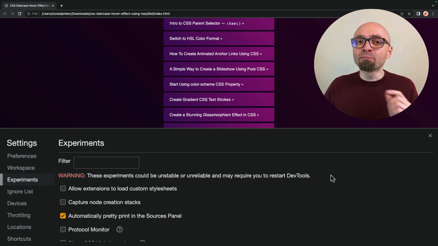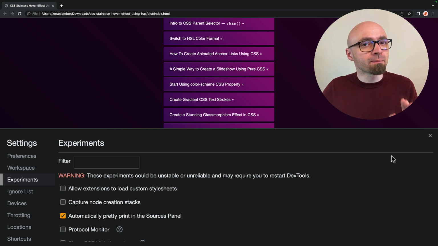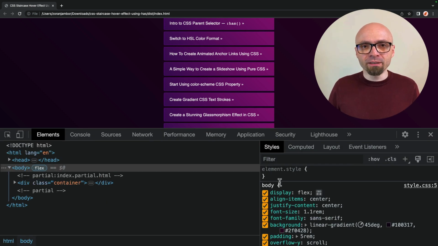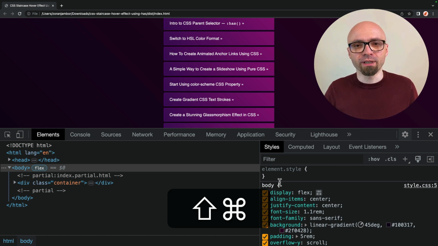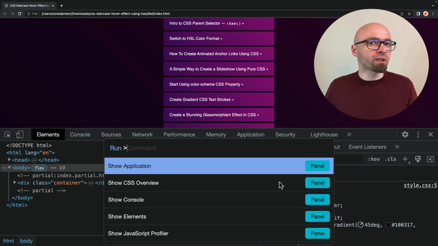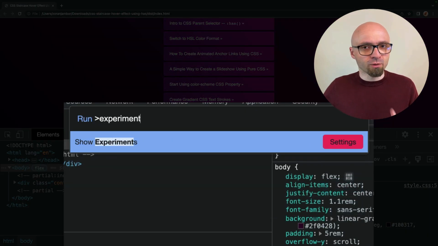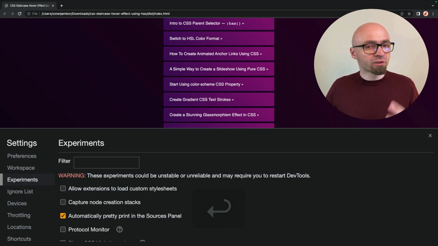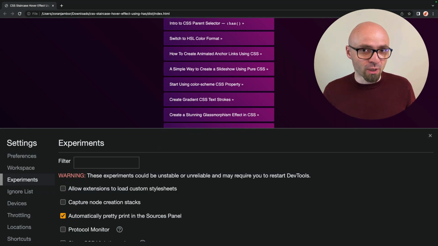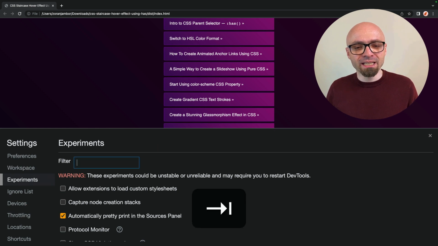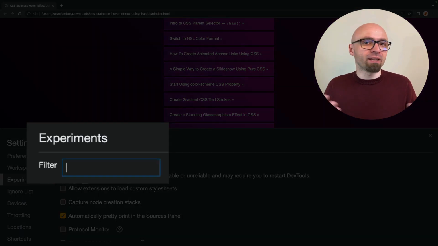There is actually a much simpler way to open experiments panel using the command palette in DevTools. I will close this. And to open command palette, you can use the Command Shift P shortcut, or on Windows, this should probably be Control Shift P. And here you just have to search for experiments. As you can see, the command Show Experiments is available. So if I hit enter, this will immediately switch me to experiments. And now if I just hit tab, I can immediately jump to the filter right here and find exactly what I'm looking for.